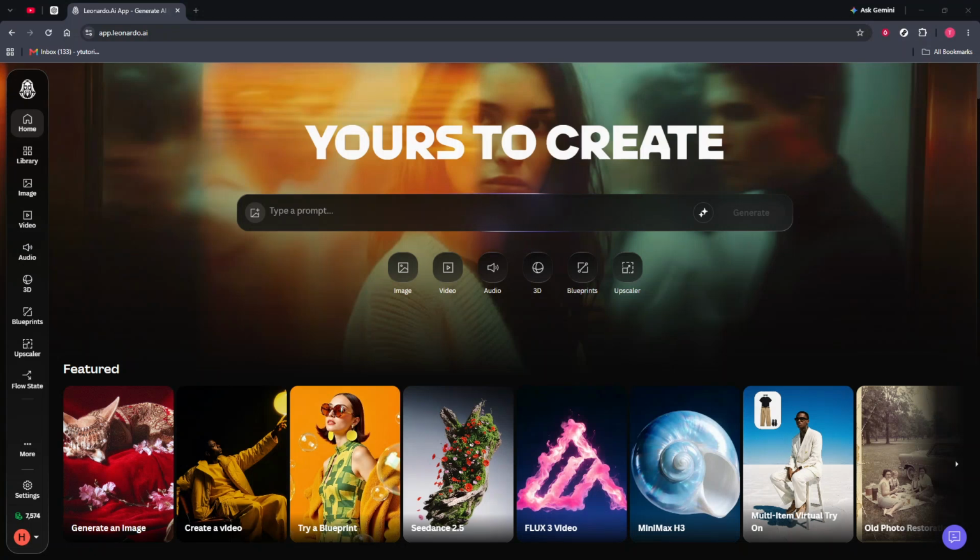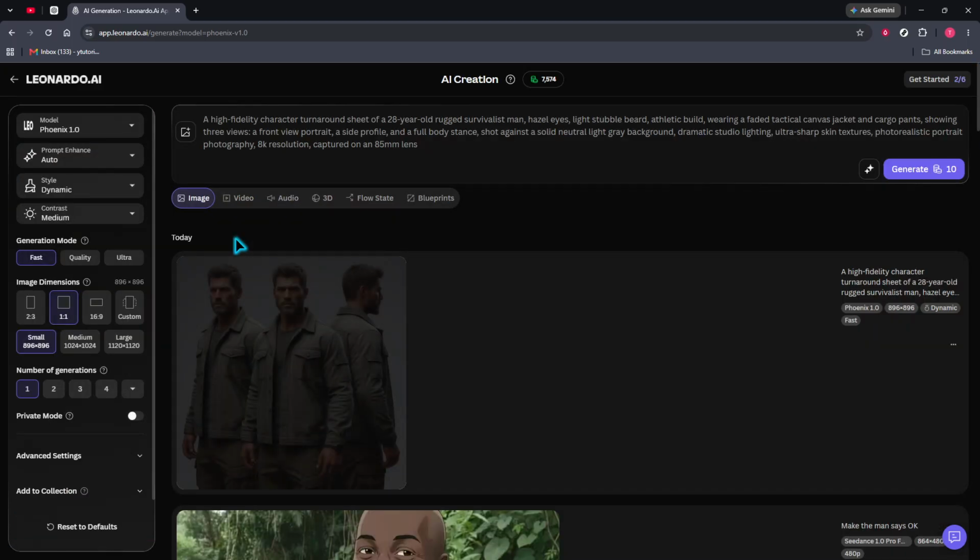In today's video, I'm going to teach you how to make an AI character from Leonardo AI Desktop. To get started, open the Leonardo AI app in your desktop browser. Once the site loads, head into the image generation area by clicking on Image. This is where you'll set up everything needed to create your character.